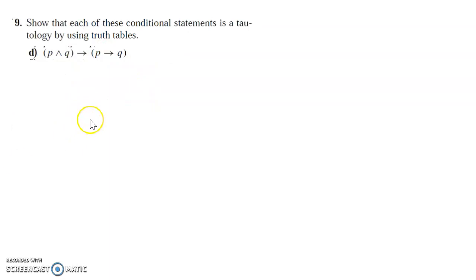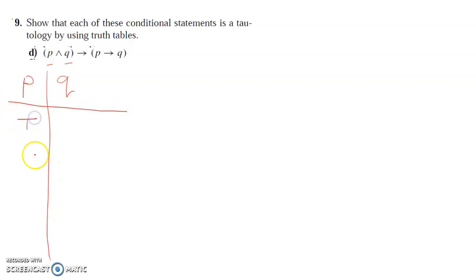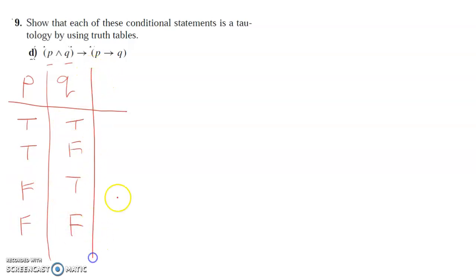All right, so number 9, I'm going to go over D, because for number 9, A through C is assigned. For this problem, we have to show that each of these conditional statements is a tautology by using a truth table. So we're creating another truth table, and let's notice that we're only using P and Q, so our truth table is going to be much simpler. I can do true, true, false, false for P, and true, false, true, false for Q. So this is all the possible outcomes of the mix of P and Q.